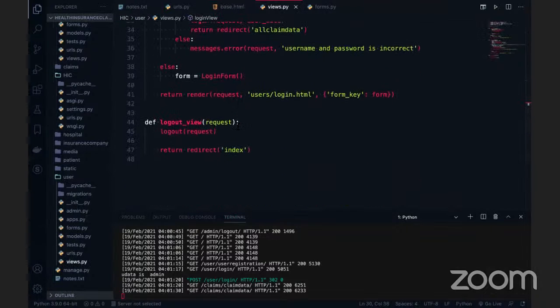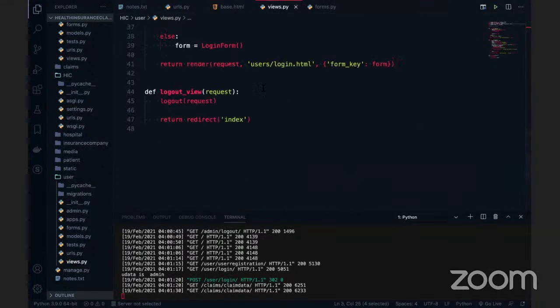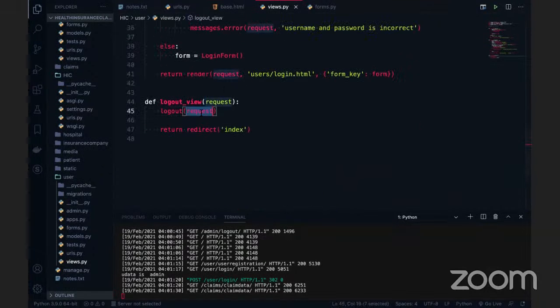Already I created the logout view and request here. But an interesting note is that there is a logout function inside this authentication. So we can use this logout function, pass the request there, and return and redirect to the index. Once you log out, which page do you want to go to? That is the index page only, right? So that's the reason we have to mention this logout must be called from the URLs.